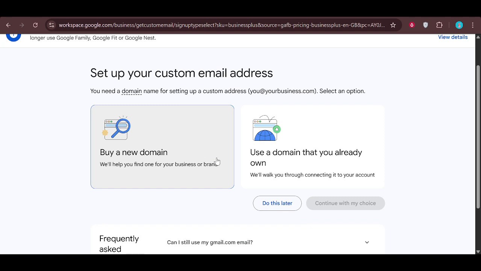At this point, Google will guide you through a few on-screen prompts to verify your domain ownership. The exact steps will depend on where your domain is hosted, but typically you'll add a record in your domain's DNS settings. Just follow the instructions you see on screen. Verification might take a few minutes, so don't worry if it doesn't happen instantly. Once your domain is verified, your Google Workspace Business Starter trial will be active.